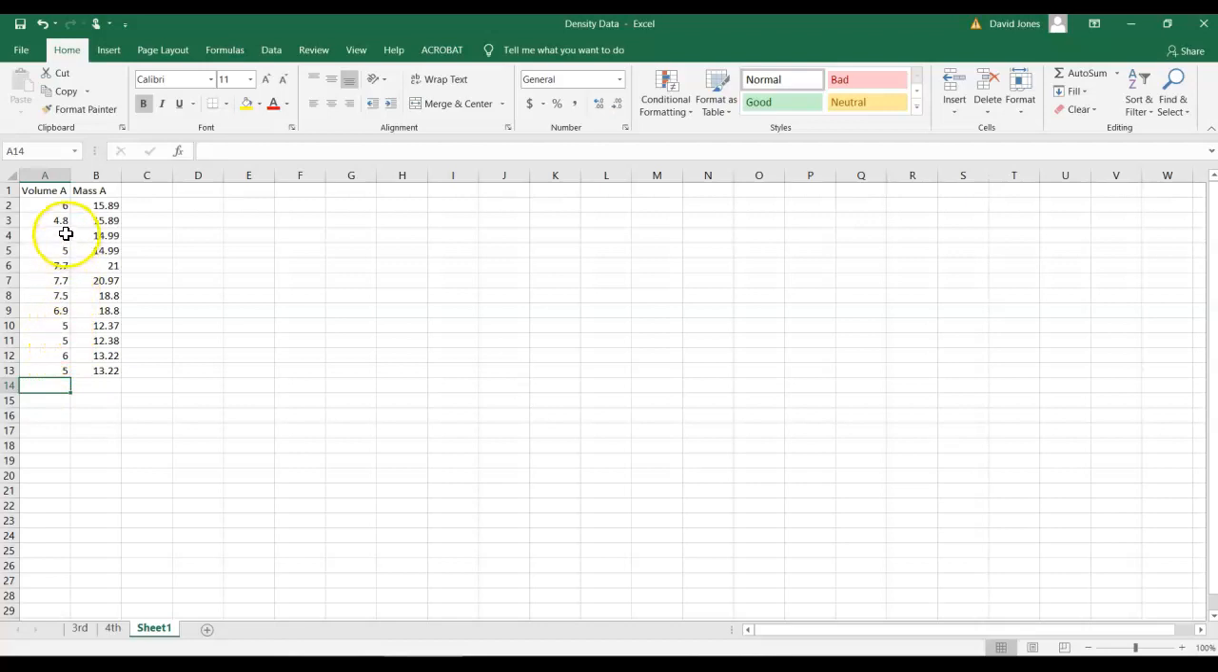So these are the 12 data points that were generated from your data. I am going to add one more data point, which is simply 0, 0, based on the idea that if there was 0 volume, then it would have 0 mass. So you should go ahead and add those in.